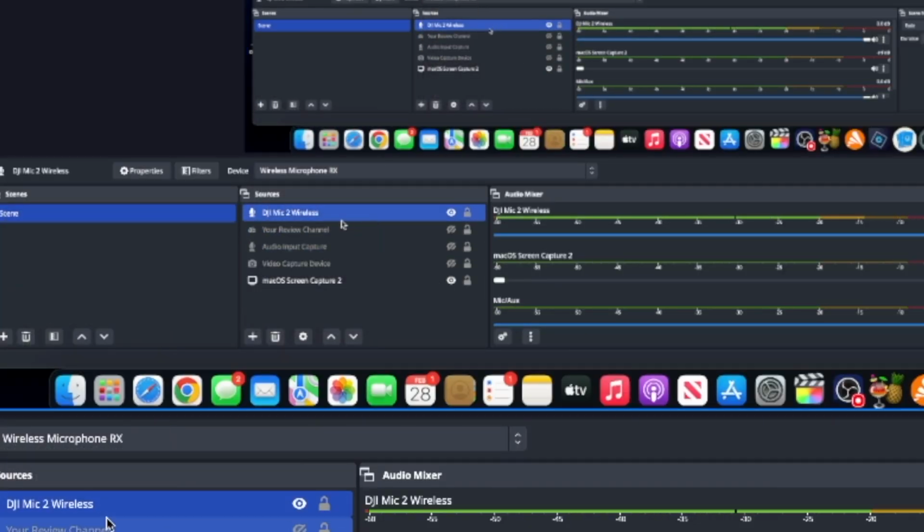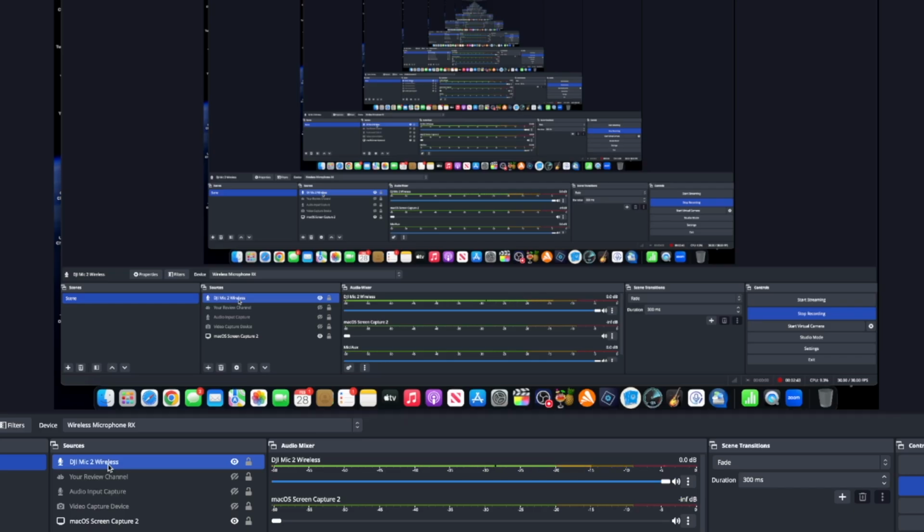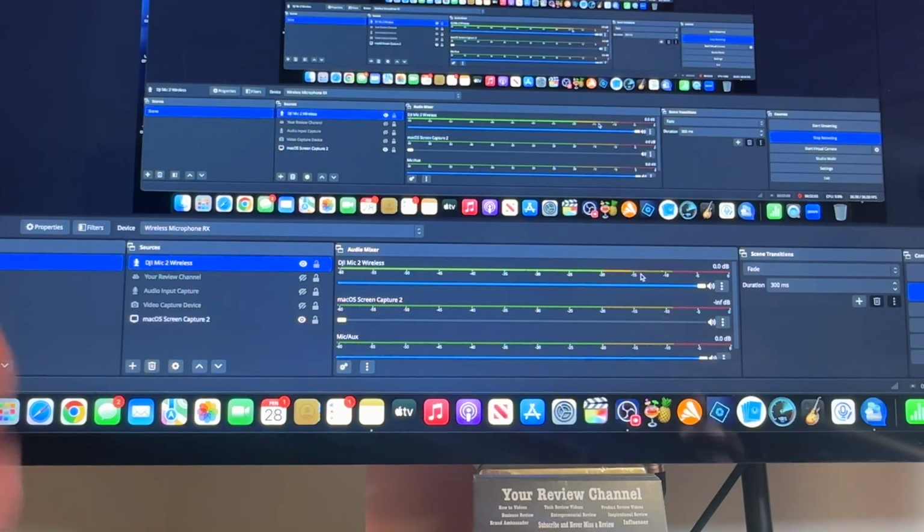It makes a line, and I named it DJI Mic 2. So now I know what that is. And you can see the meter moving with that specific line. Now, all you have to do is you double click on that. You'll see Wireless Microphone RX, and that's the one you want to use. And once you do that, you are good to go. This is super simple, super stupid simple.